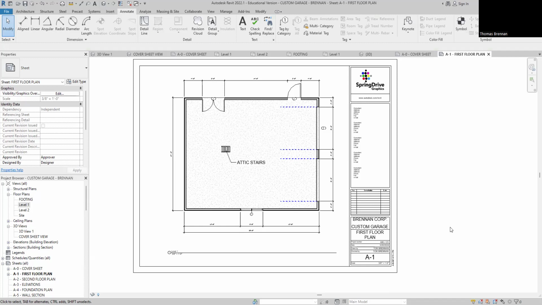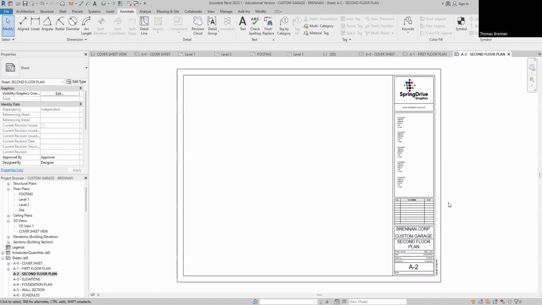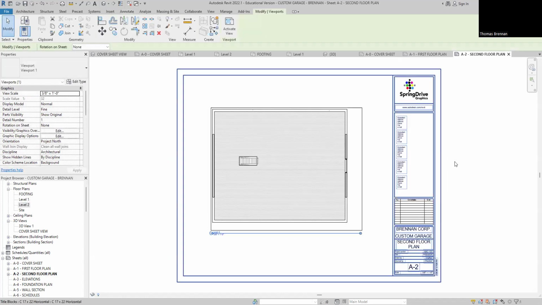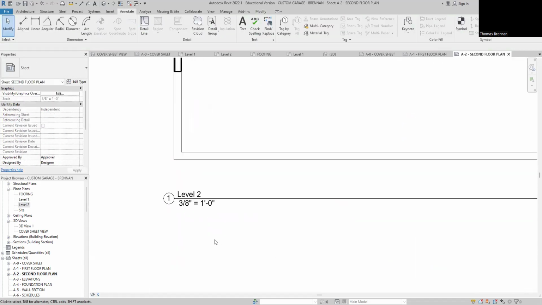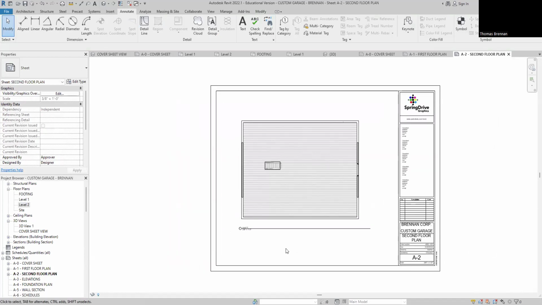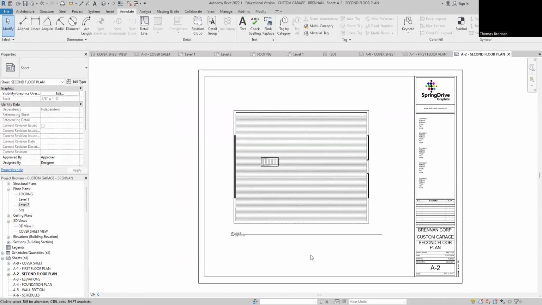Now, next thing, we're going to do the next thing over here. We're going to go to the second floor. So we go to the second floor plan, and there's nothing there. So you can guess what we're going to do. We're going to go over here to level 2. We're going to drag this over here. And when we do that, this goes in like that. And that's already set at 3/8 of an inch equals a foot. So we're good to go there. And I think we need to put in an attic stairs notation there too. So we'll put one in right now. So we're on here, and let's see here.